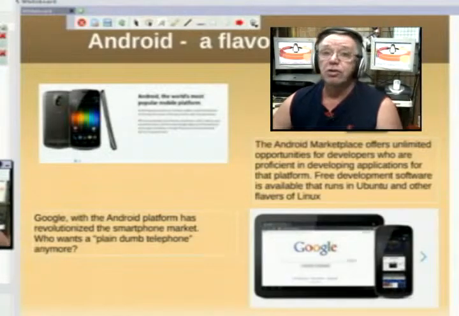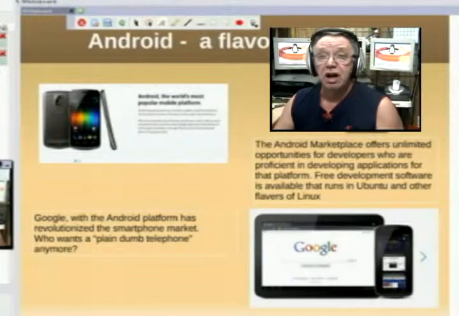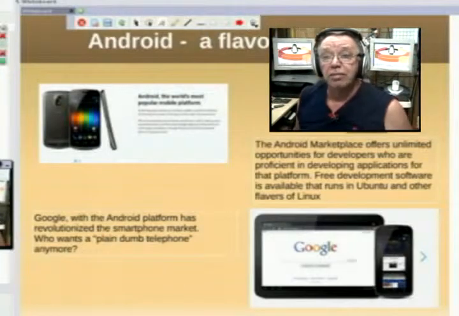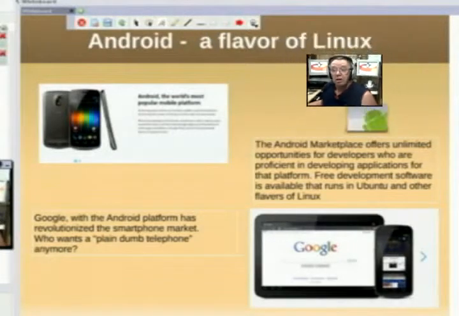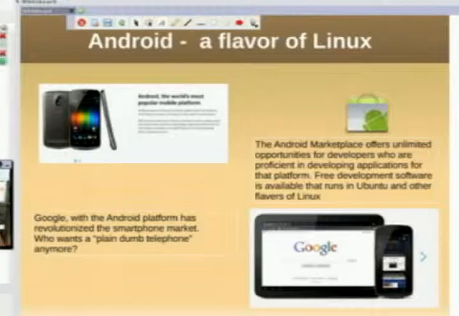In fact, if you go to a console in an Android phone with a little console program, you'll find you can type Linux commands there. It's probably the most powerful friendly phone being made.